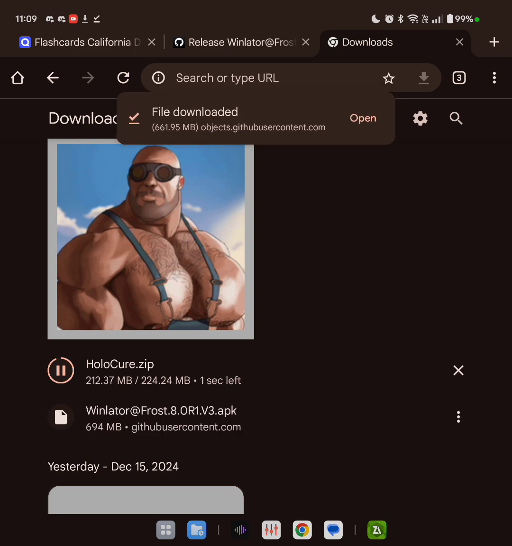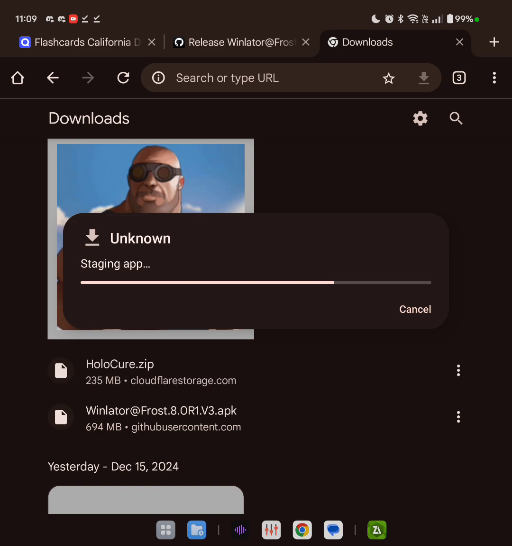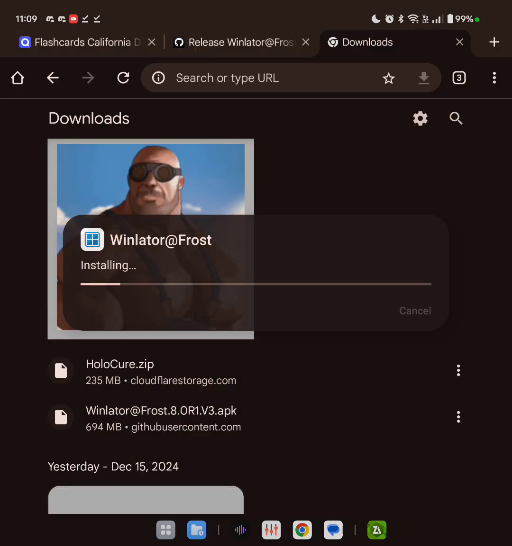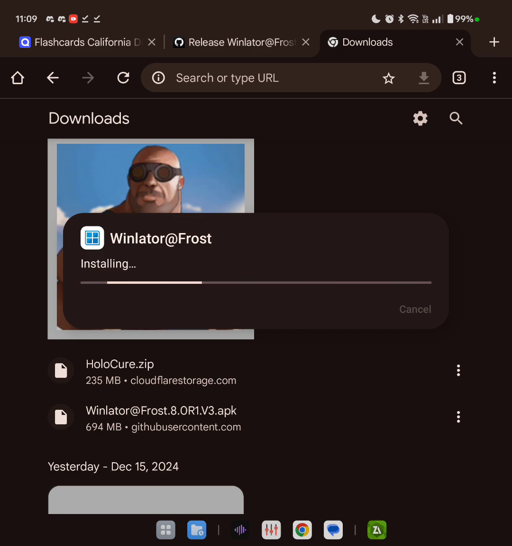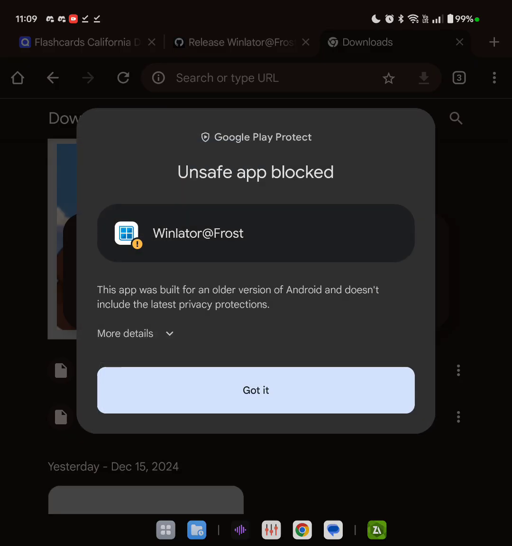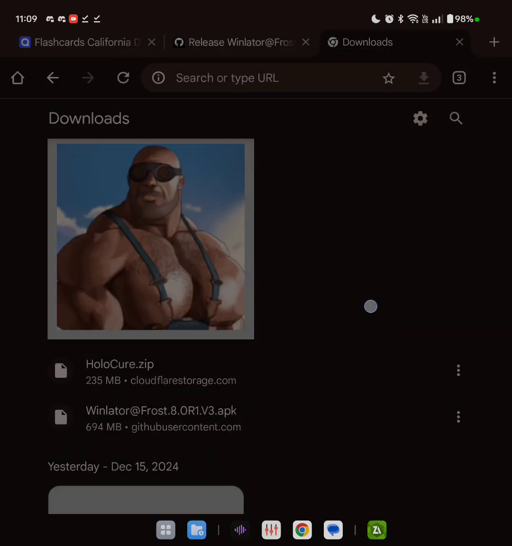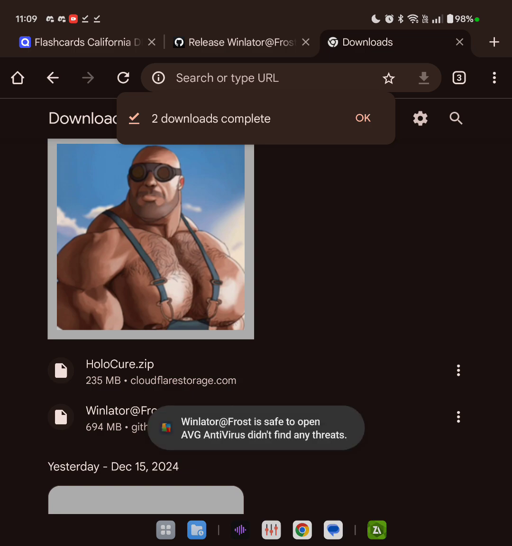Okay, now that Winlater is downloaded, go ahead and open that sucker. It might give you a prompt to say your browser cannot install APK files for whatever reason. So all you have to do is, it should give you an option to go straight to the settings to change that. So make sure that's toggled on. Then you want to hit install. This is just a warning because it's built for an older version of Android. Go ahead and install anyways. And then now we can go ahead and get Holocure set up.